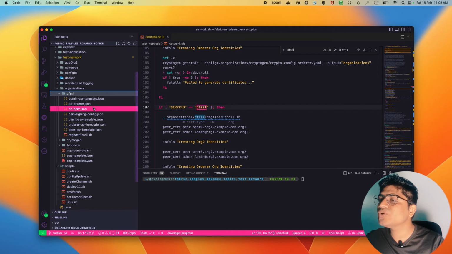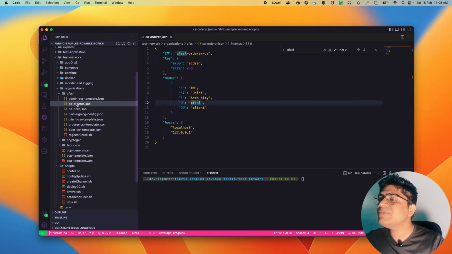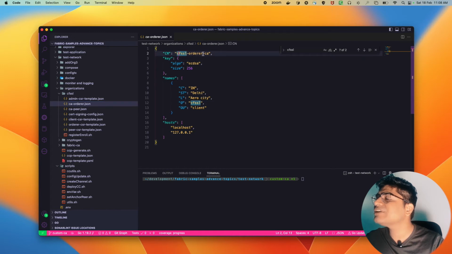So let me just show you the important files first. The first important file is ca-orderer.json, which we will be using to create the orderer CA. It has some pre-filled information, like the common name that we are giving as CFSSL orderer CA. Then in the key section we have to give the algorithm and the size. Hyperledger Fabric uses the ECDSA algorithm for issuing certificates, and the key size is 256 bits.